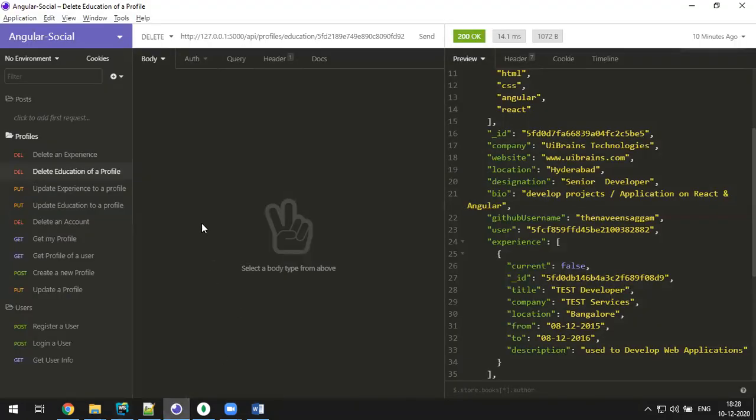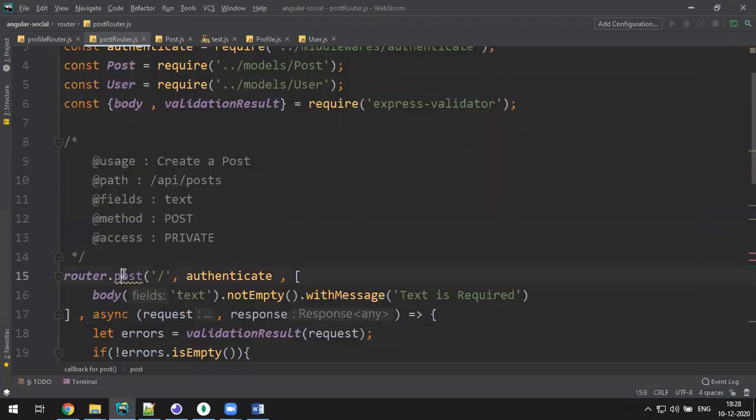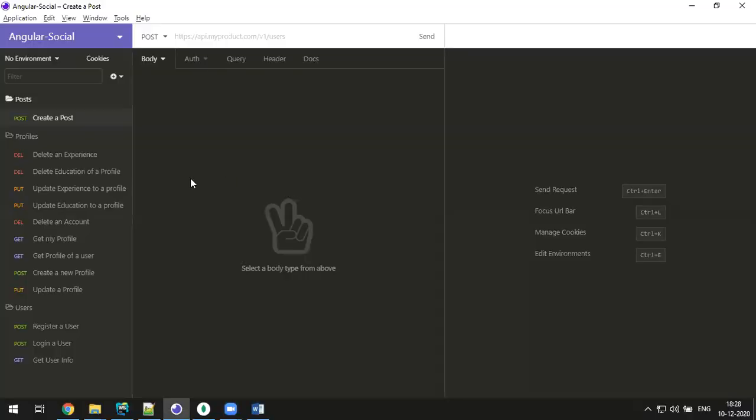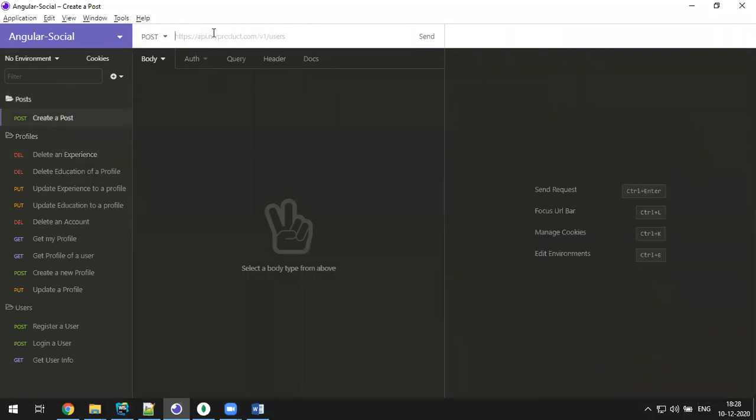So go here, post. Let's make a new request. Let's call it create a post, and this is going to be a POST request. The path will be slash api slash post. Let me grab this one. This is post.